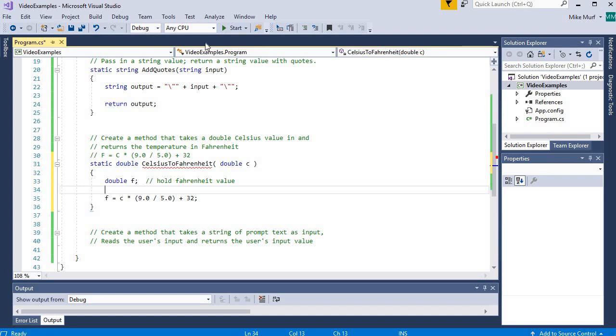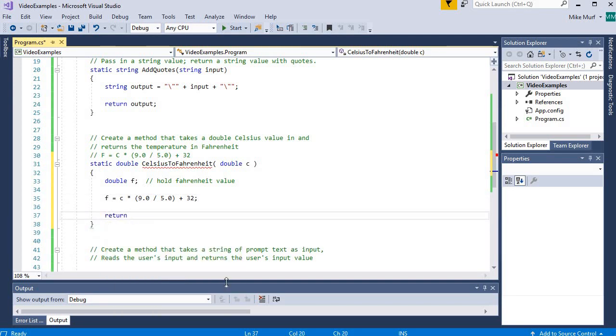In order for another method to use the CelsiusToFahrenheit method, that other method has to provide a double value into the method in order for it to work. So whatever value they pass in, I will use in the equation, calculate f. And now the last thing we need to do is return f. So Celsius comes in, a Fahrenheit value comes out.